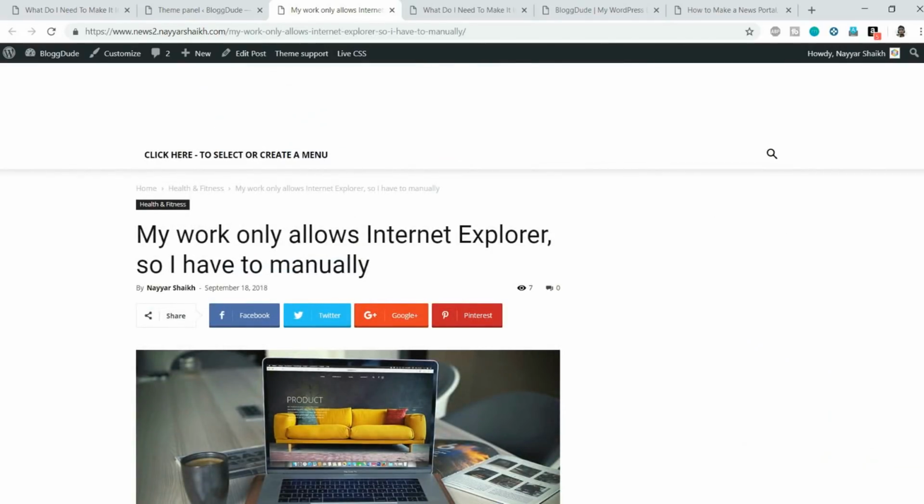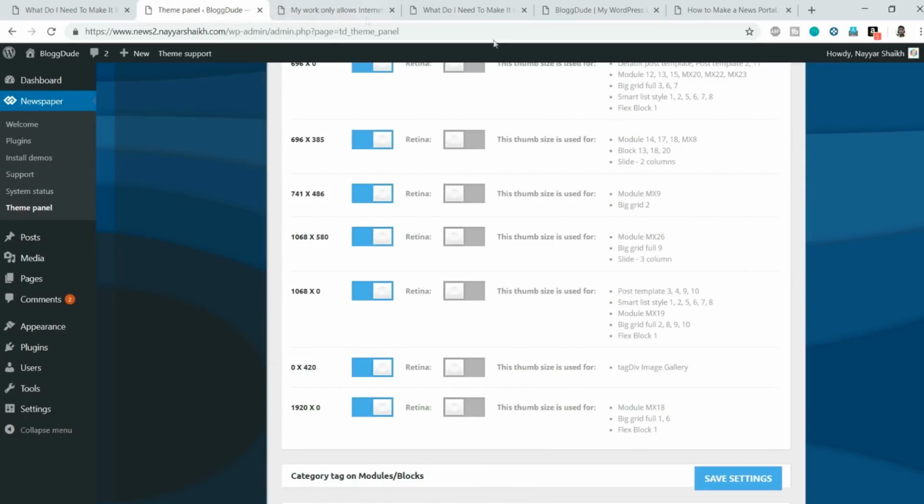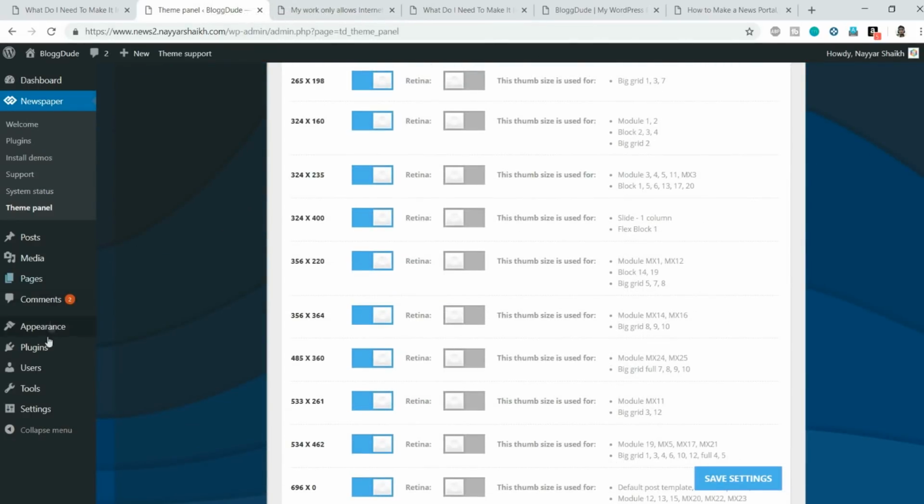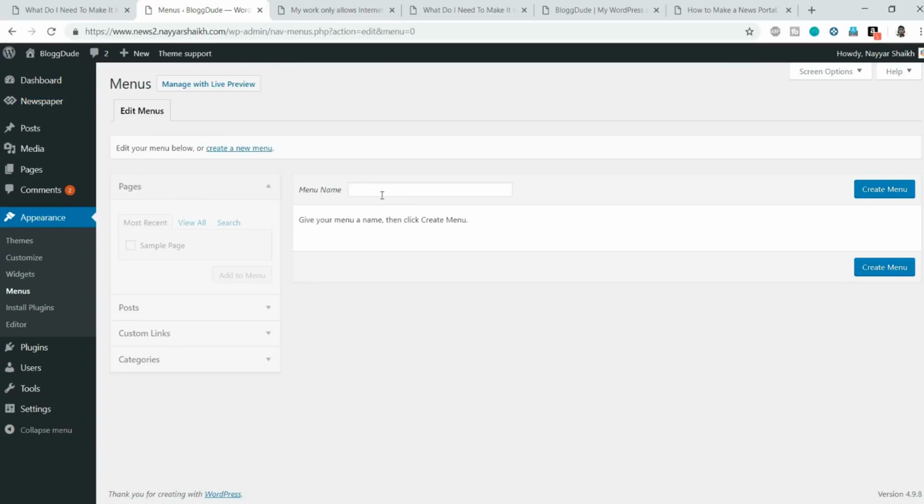Now after that, let's see what we have to do. Now let's start creating this menu, because the top section looks quite blank. We don't have any menu over here. So let me show you how you can create a menu. For that, obviously you'll come back to your dashboard. Now you have to hover over Appearance and click on Menus. You can name it anything. I am naming it main menu.